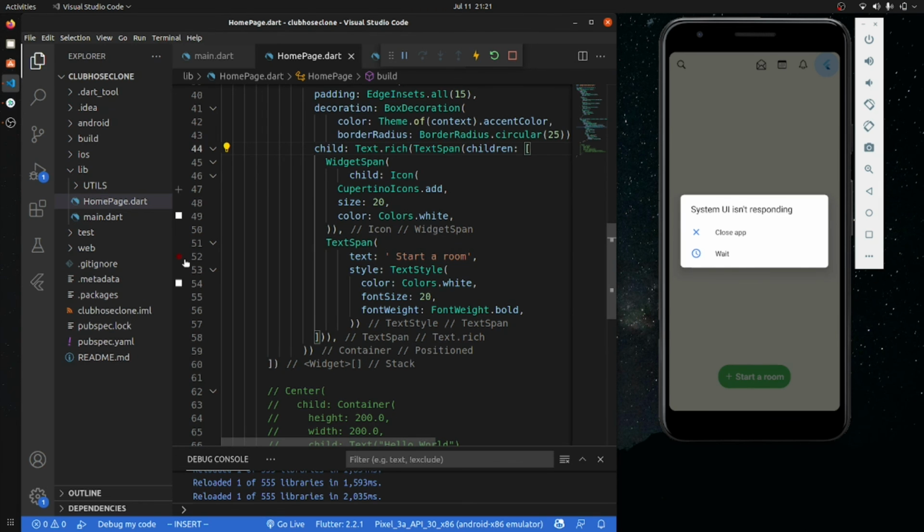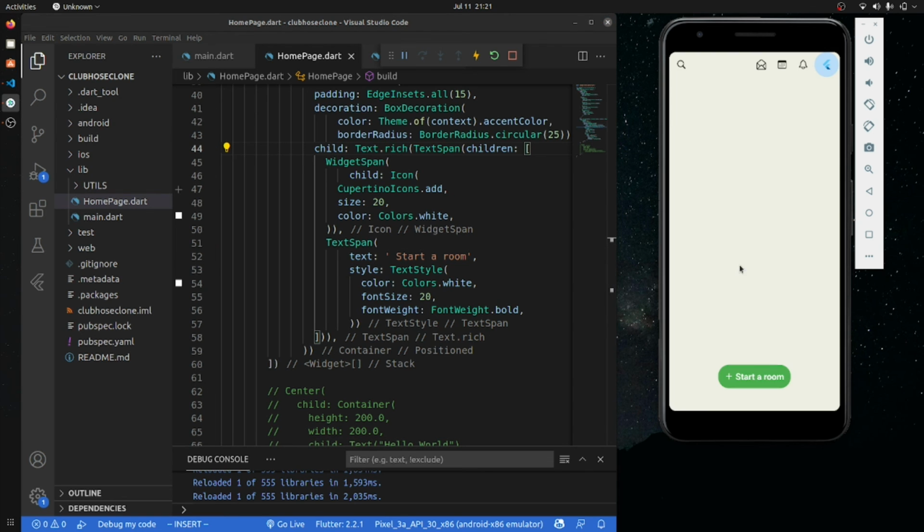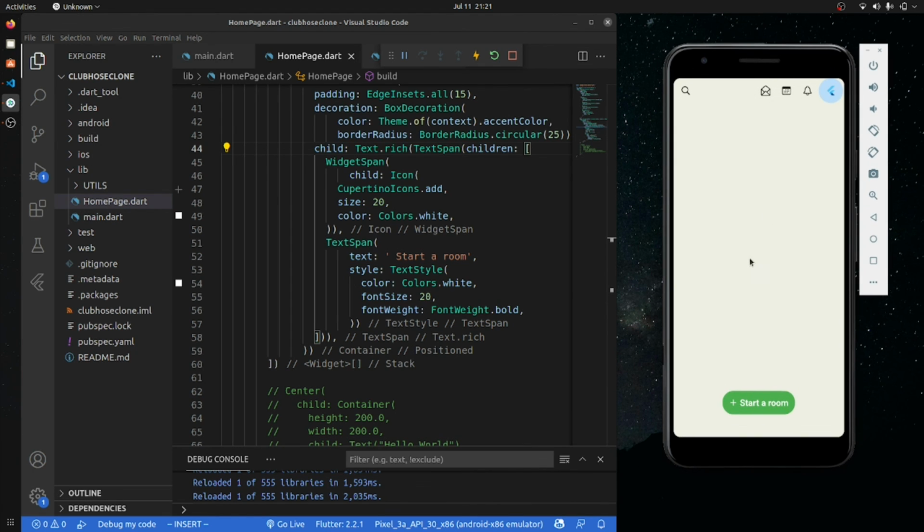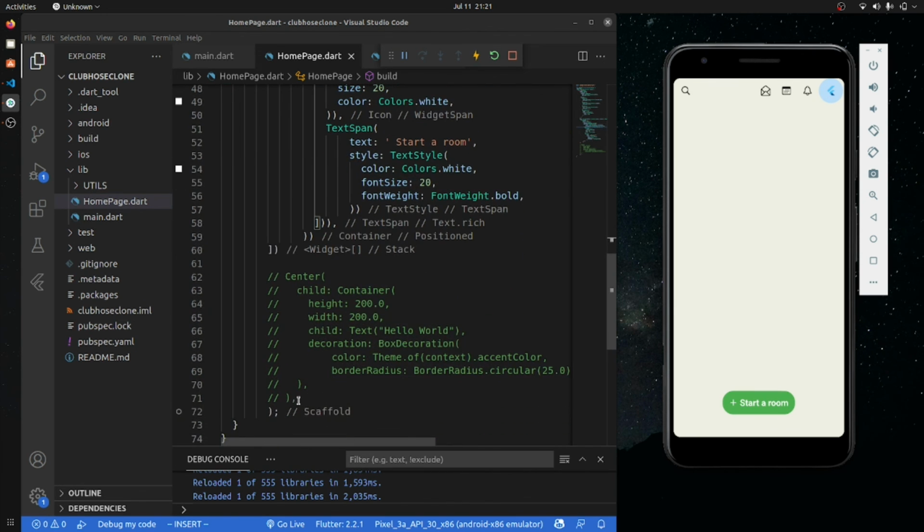Okay, so now if you can see the button, it is exactly the same way that we have in our Clubhouse app. Okay, so I think this will be enough for this video. In the next video we're gonna use this commented code, and we're gonna create the first UI of our application.